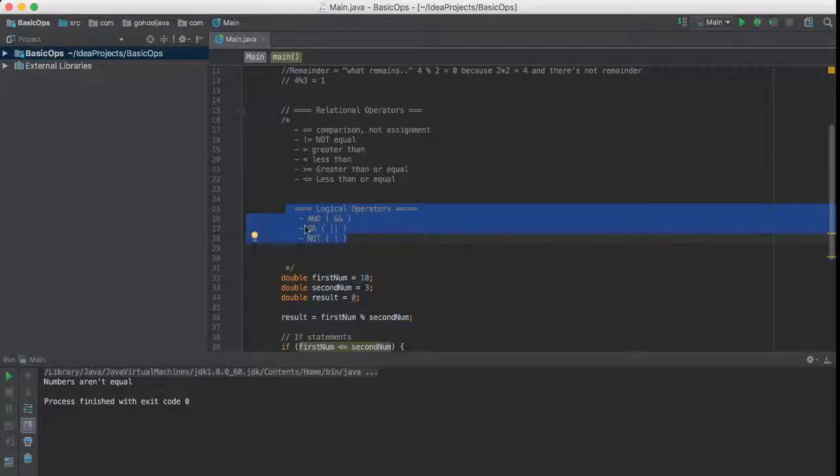As you can see here, our logical operators are AND, which we write with two ampersands, right? And we have OR, it's just two pipes. Okay, and NOT. You've seen this before in the not equal operator. Now you know that the NOT can be used by itself as a logical operator.